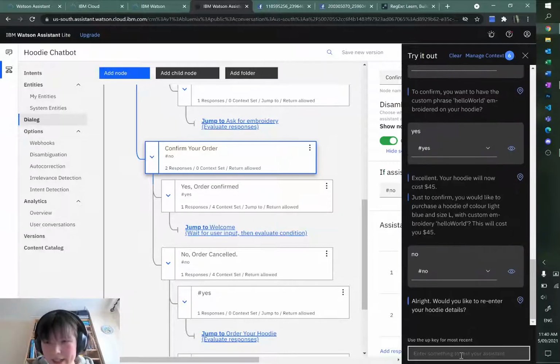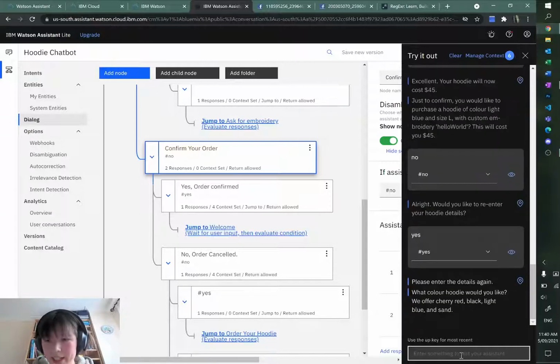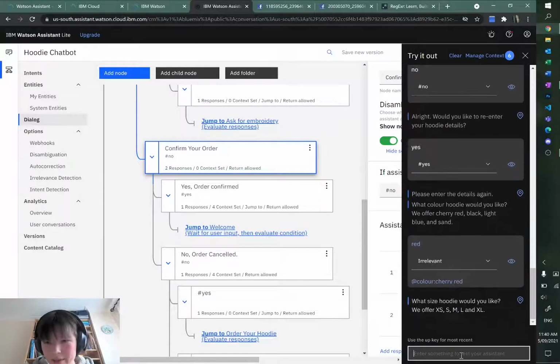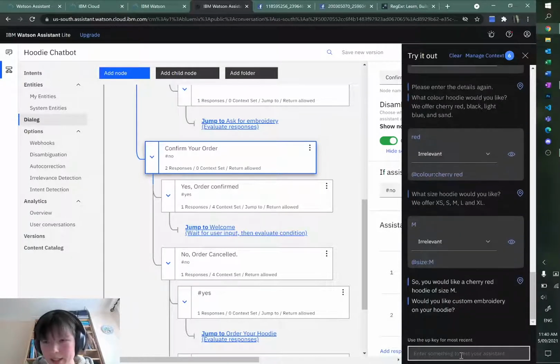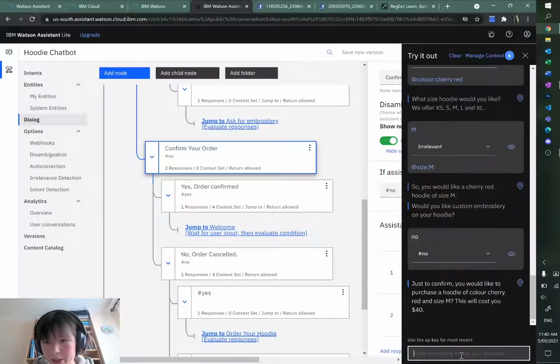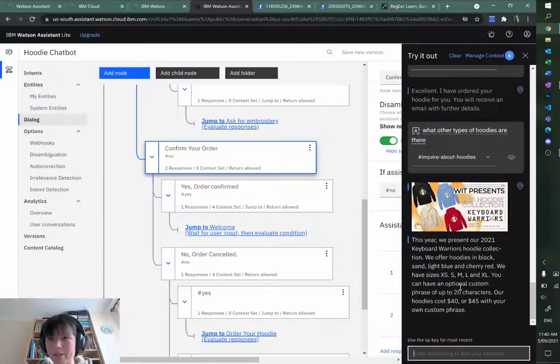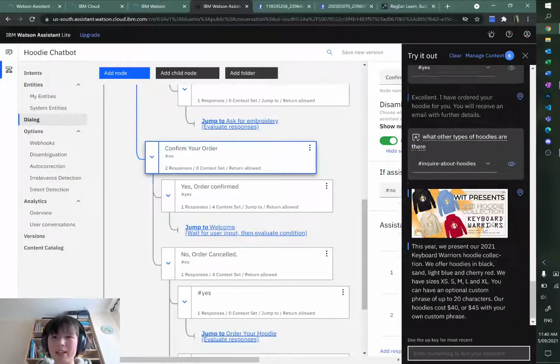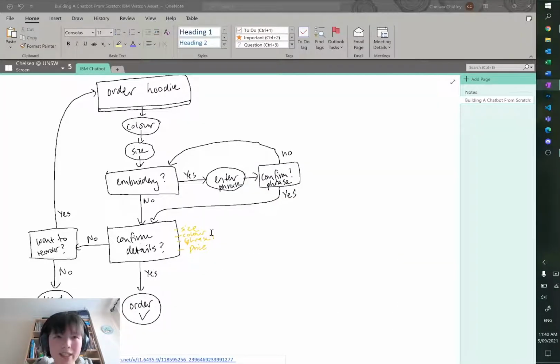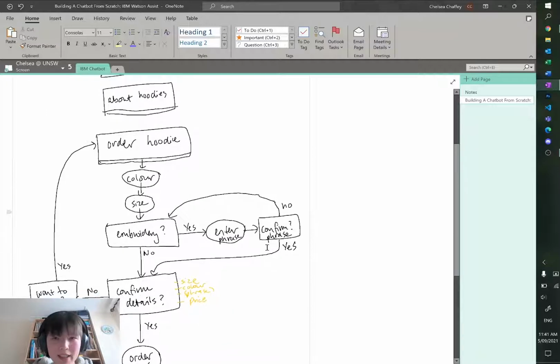Let's say no, I don't. I made a mistake. Let's read into some details. I would like red this time. Medium. No, I don't want custom embroidery. And yet we can see that it's got the correct prompt. Yes, I would like to purchase that. Yep, and I can always re-inquire that as well. There we go, and that's a fully functioning implementation of our plan over here.